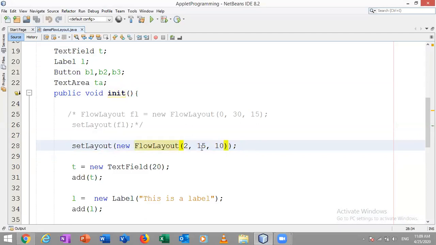Here I am giving 2, 15, and 10. The first parameter is for the alignment. If you want to align all the components to the left, to the right, or center, at that time you can specify the first parameter as either 0, 1, or 2. And the last two parameters are for the gap, where the second one is for the horizontal gap and this one is for the vertical gap. So if you have more components and you want to put certain pixels of gap, then in the h gap and v gap you can give the pixels.